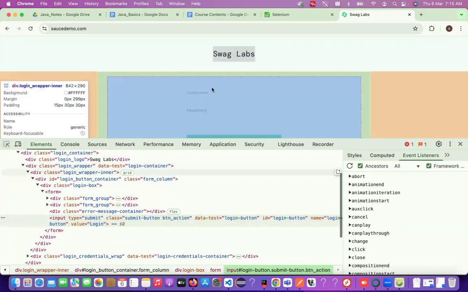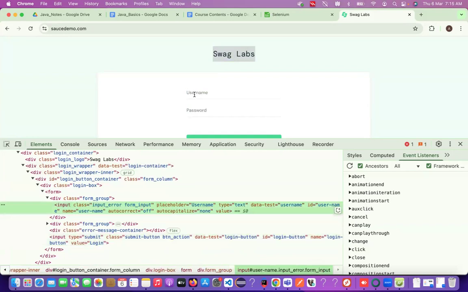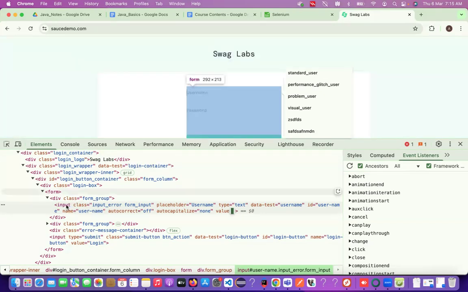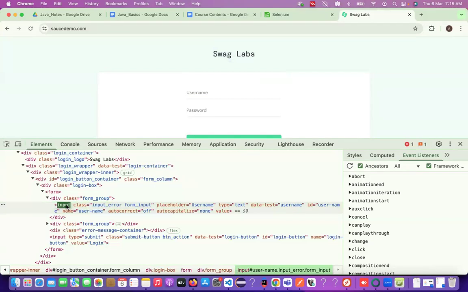So let me try to understand this one, username. This username text box, in the code of this web page, is an input tag. Whenever Selenium wants to interact with this username text box, we should tell Selenium what the tag of that element is. That is an input tag. If we provide this information to Selenium and tell it to go to this particular element and type something to it, it will do the job. That is how Selenium works.